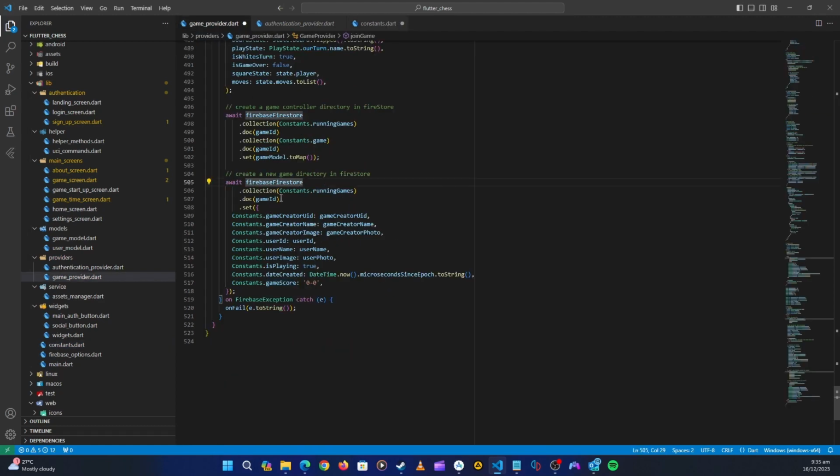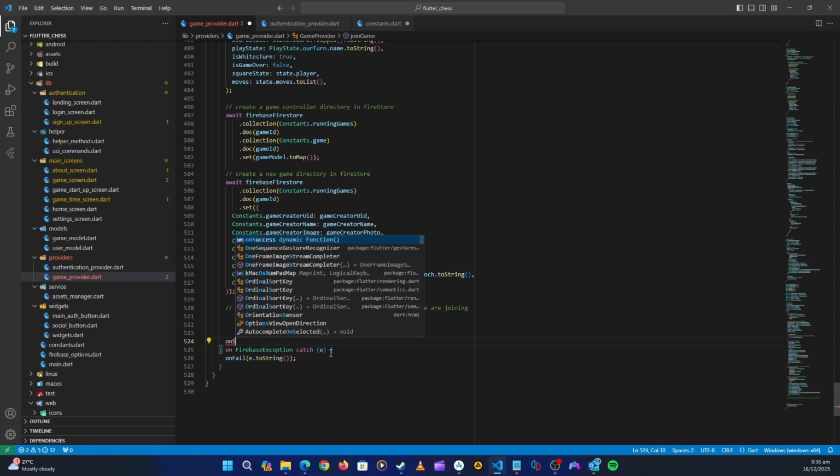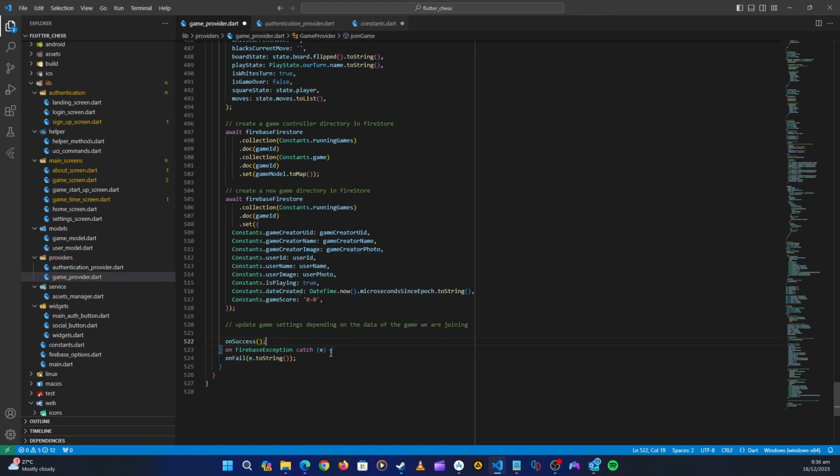So now, after we have set this, we have created a new directory. So down here, now we need to update game settings depending on the data of the game we are joining. Okay, so now we need to change everything in our current local application to have everything that the game we are joining is set to. Okay, so after the above is done, then we can call our on success method.